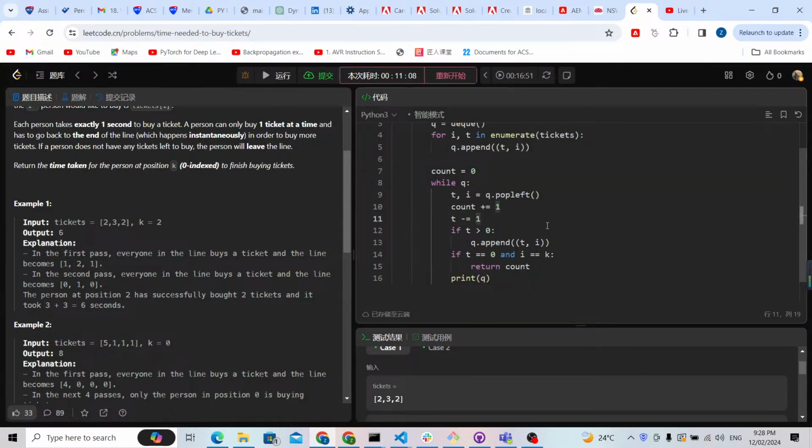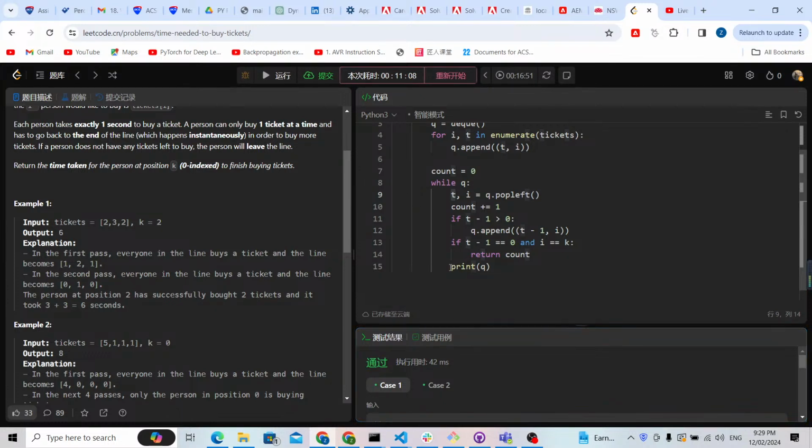And before, it was like this. If t is more than 0, I put it inside. But this one can be 0. Here, it should be t minus 1 is more than 0. And here also t minus 1 equal to 0, because currently my ticket is t, but if I count 1, the t should go down by 1. If this t minus 1 equals 0 and i equals k, I think it's the same. Yeah, as you can see, it also works.